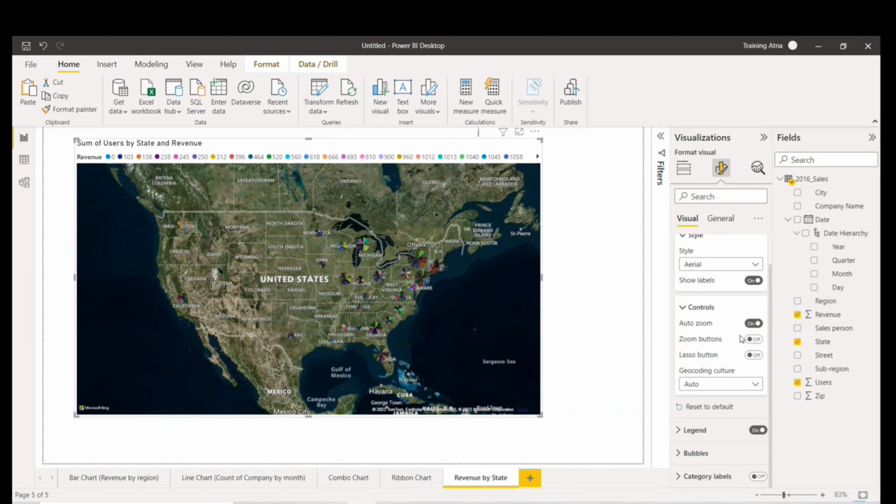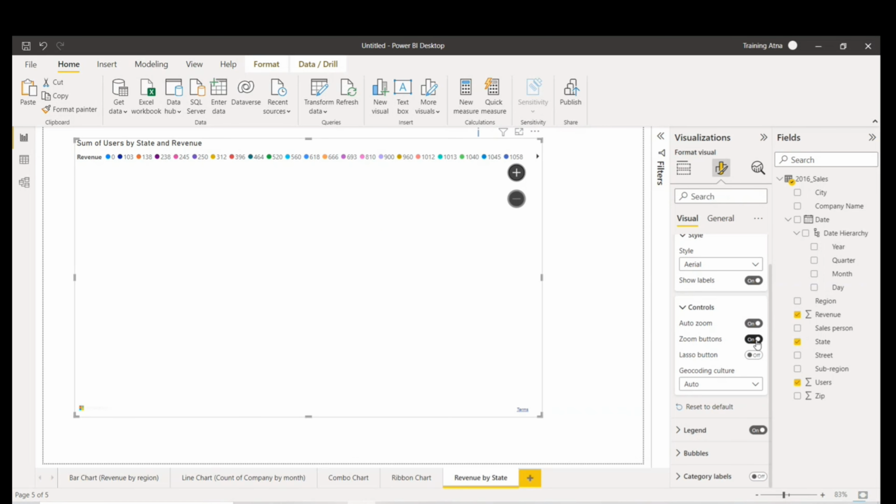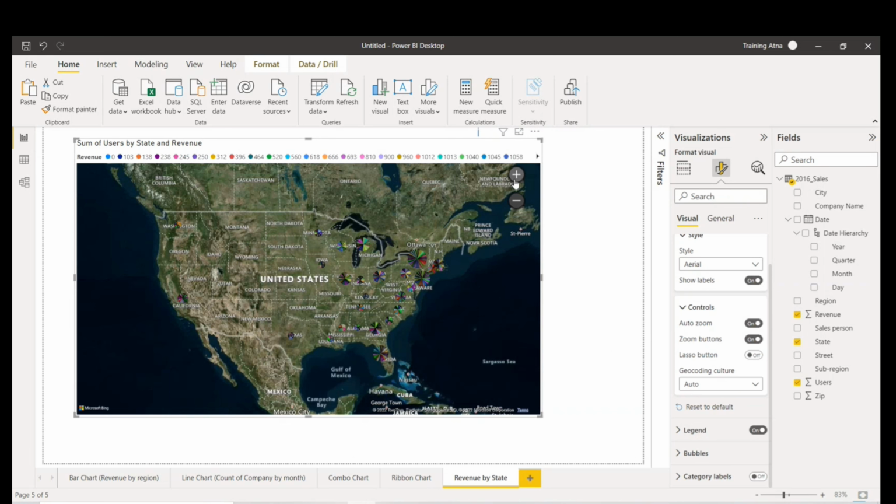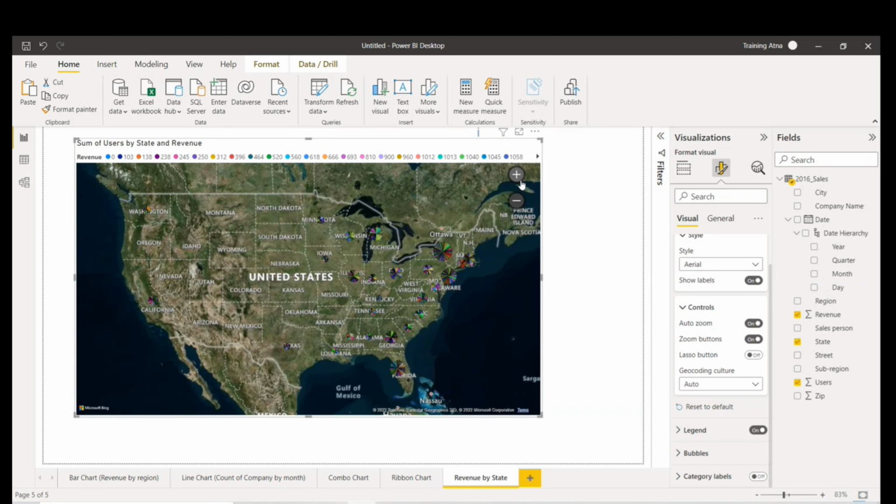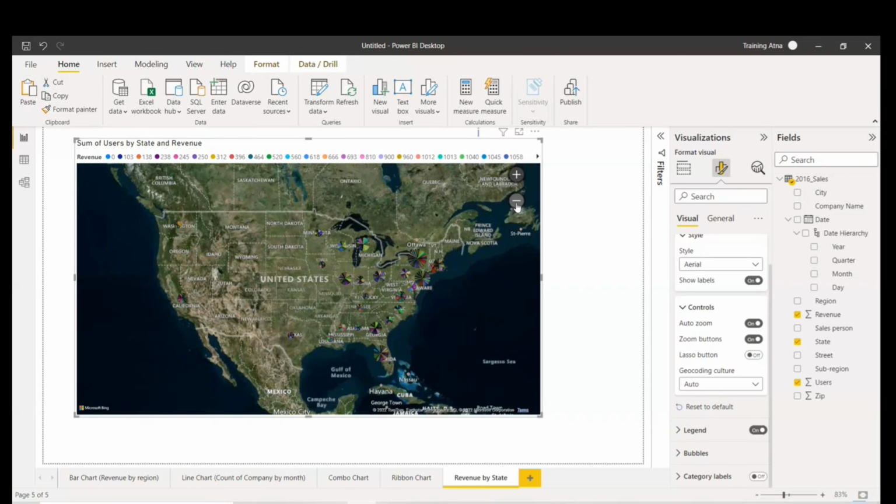Also, if you want auto zoom buttons, you can keep the zoom buttons somewhere around the map, so you can zoom in and zoom out. Just explore the formatting options for this particular visual. As I told you, whenever you are using a different visual, please go and explore the formatting options. This will definitely be useful for you, even if you want to change something related to the bubbles we have added, like users.